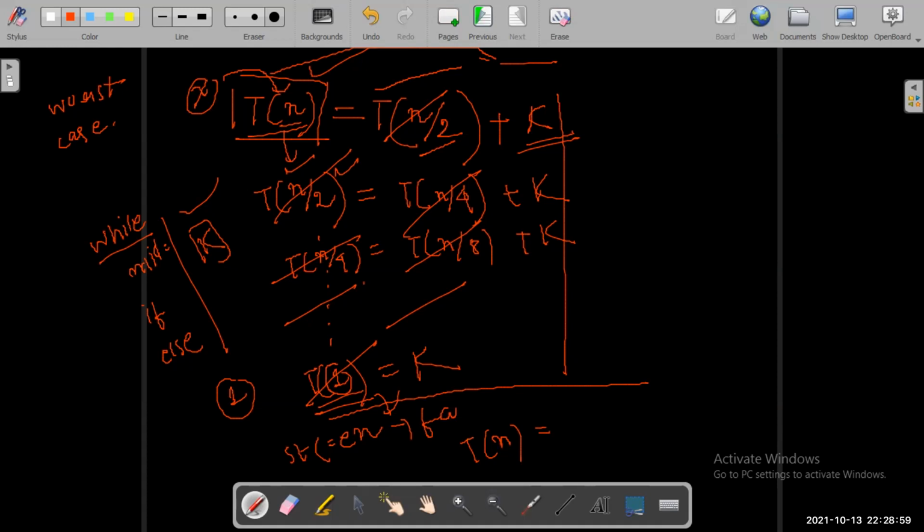See, initially it was N, then N by 2, the length of the array. N, then N by 2, then N by 4. Then keep on dividing by 2. Where am I reaching? Till 1. N got divided by 2, N by 2 got divided by 2. I keep on dividing till the time I reach the value 1. This is how my binary search works. Keep on dividing the array into halves till the time only a single element is remaining.